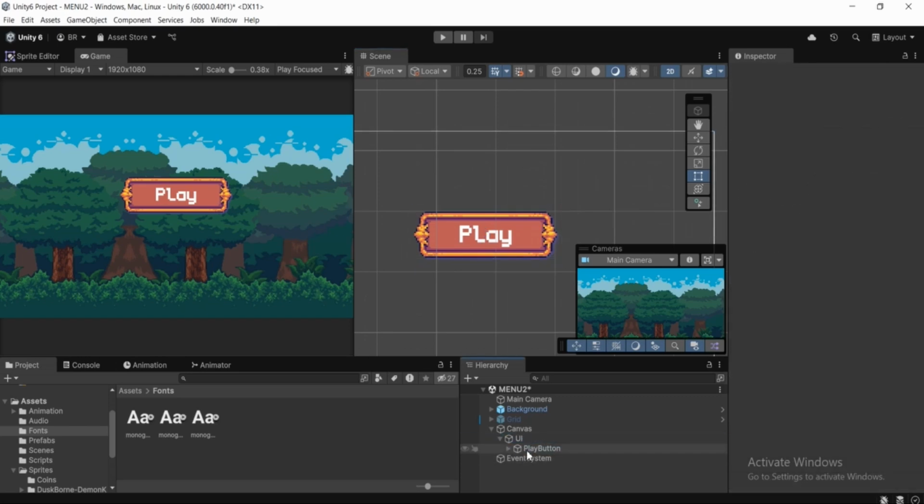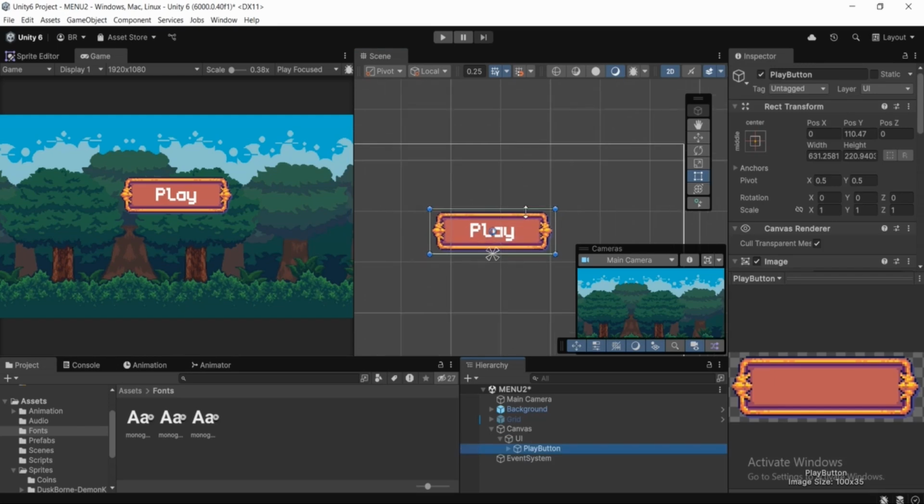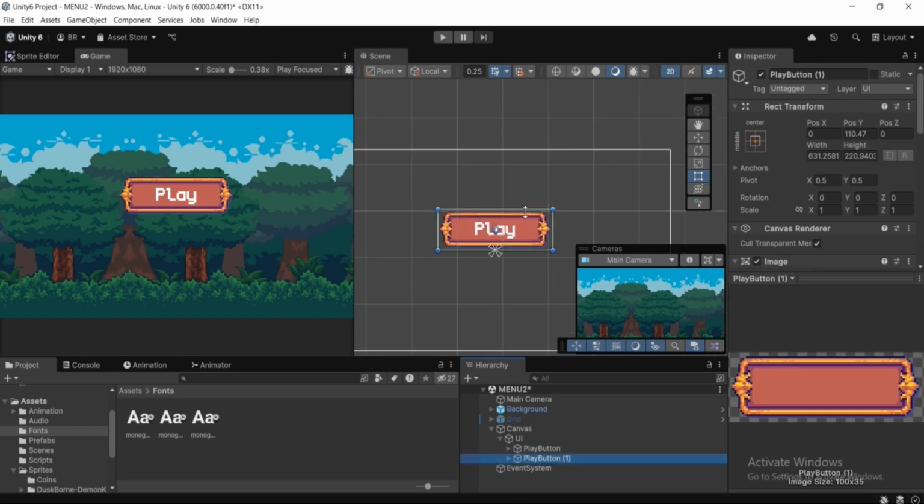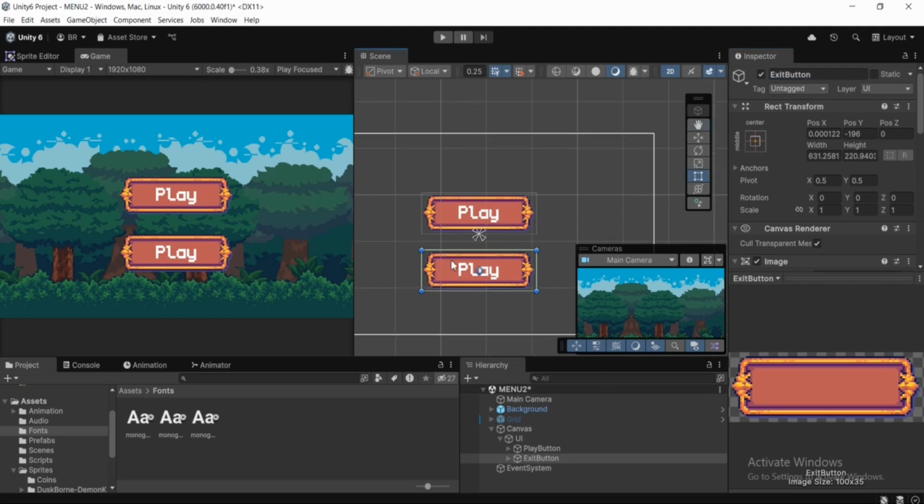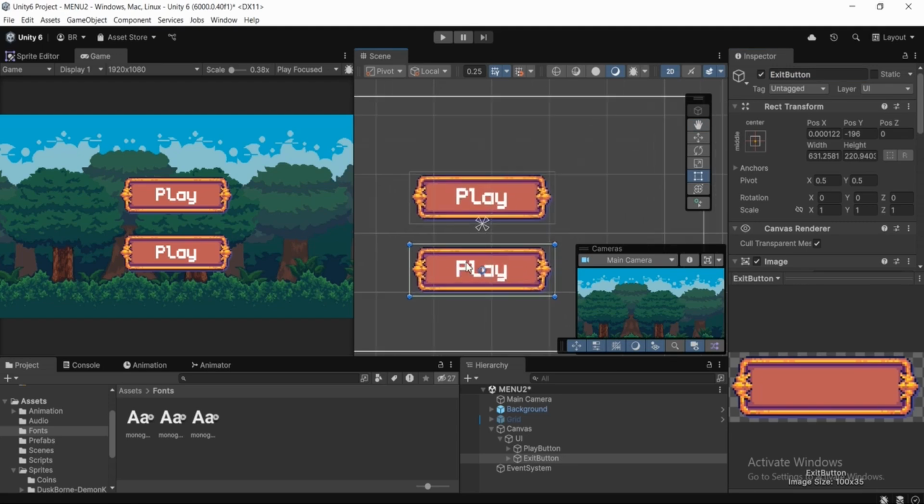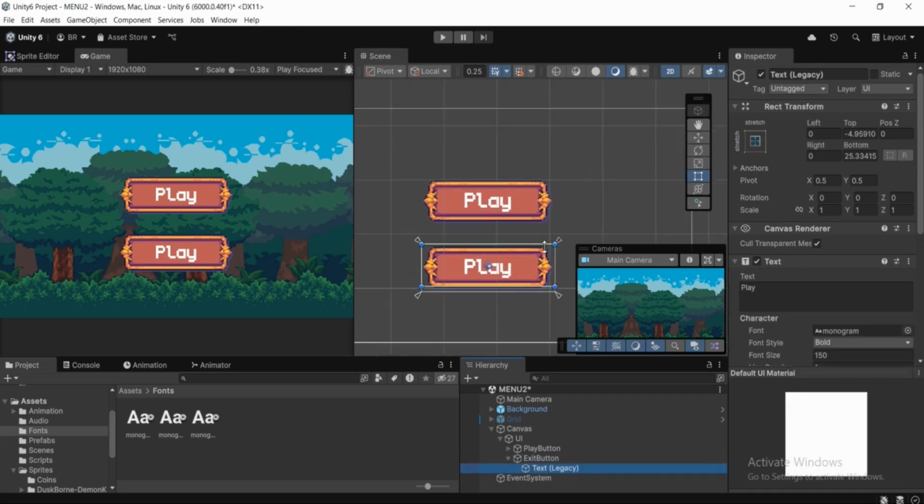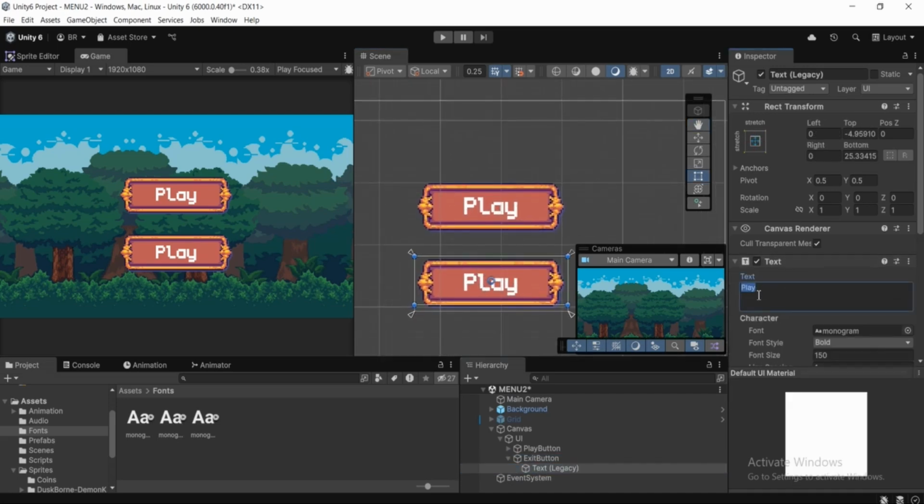underneath our UI game object. So we're gonna select our play button, and let's press Ctrl D in order to duplicate that. And I'm gonna move this one to the bottom somewhere over here, and I'm gonna rename this button to something like exit. So this button is just gonna be exit, so we're gonna call it exit button. And also we need to change the text inside of this button as well. Instead of saying play, we're gonna say something like exit. So let's select the text underneath our exit button, and we're gonna change the text to exit, something like that. Now this seems pretty much cool as you can see.